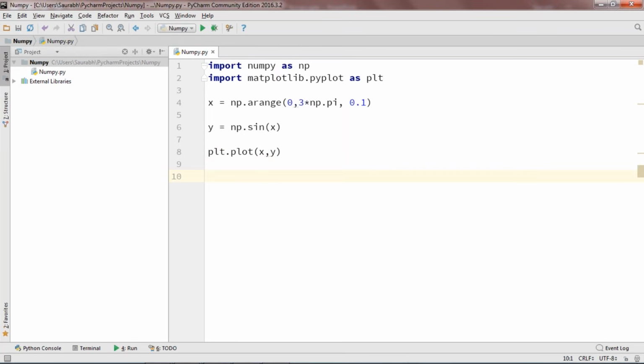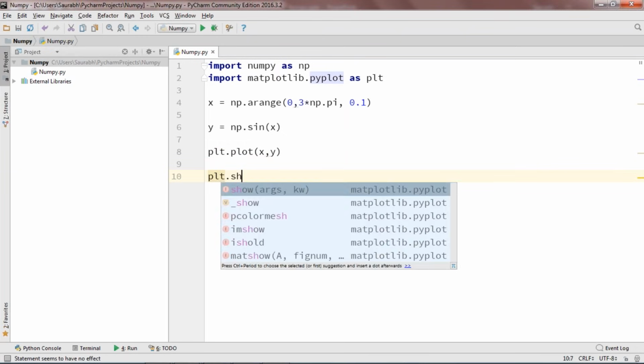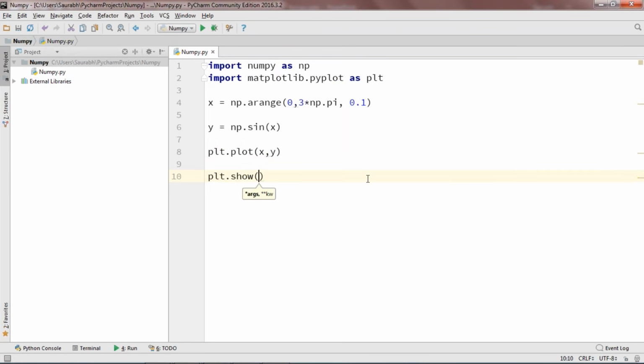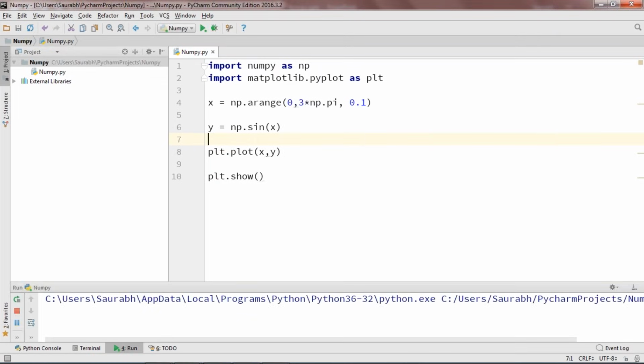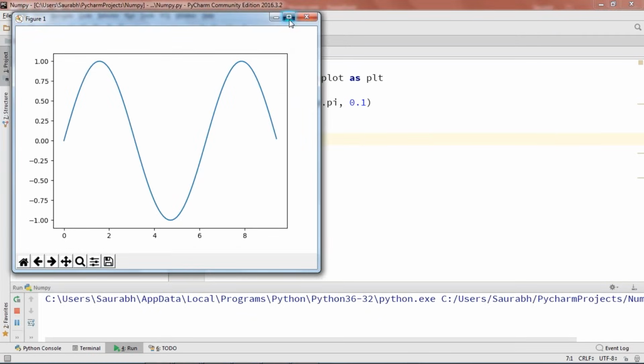Now finally show the plot. For that I'll type plt.show. You must call plt.show to make the graphics appear. So plt.show, and here we go. Go ahead and execute this and you might be able to see a graph, and yep, it is here.